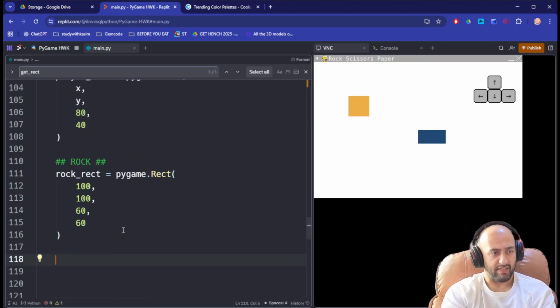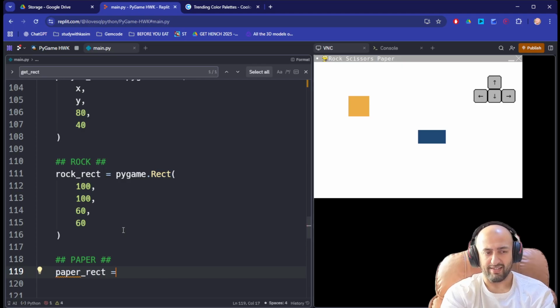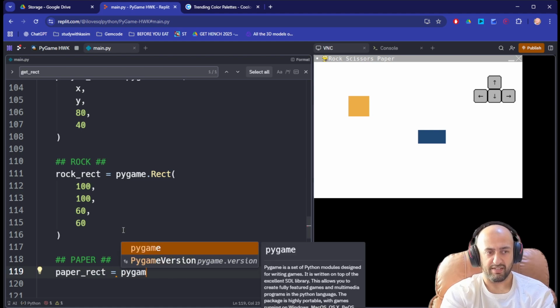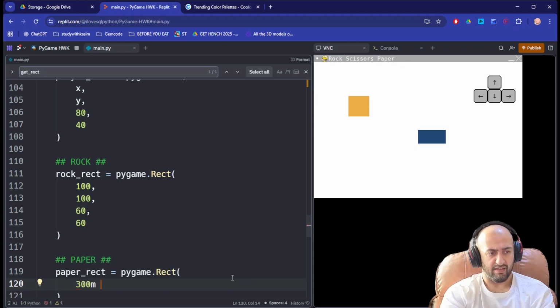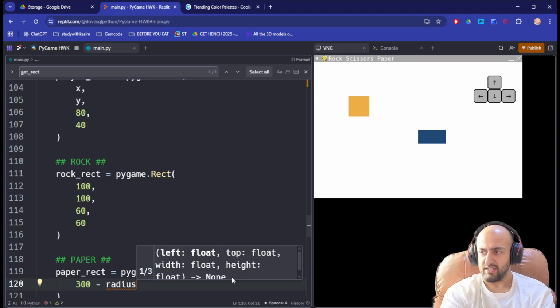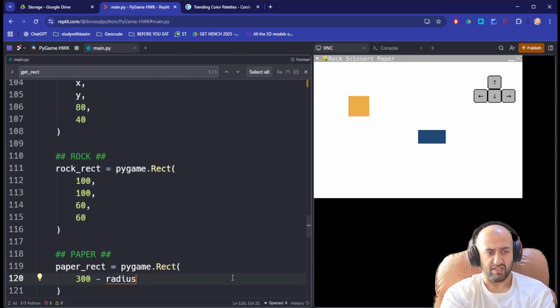Last one is going to be the paper. We'll do paper rect. It's not going to be a rectangle, but we're going to say rectangle just to make it easier. Pygame.Rect right here. Let me just check my notes. Okay, wonderful. So we'll do pygame.Rect like so. We're going to give it a 300. So this is the position. 300 minus radius. And we're going to have to change this.